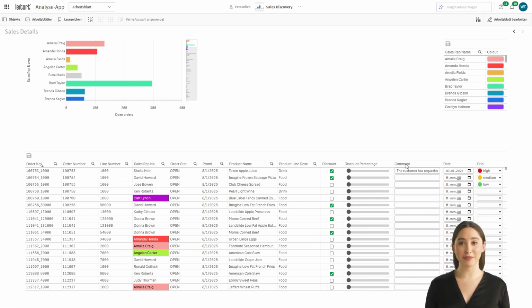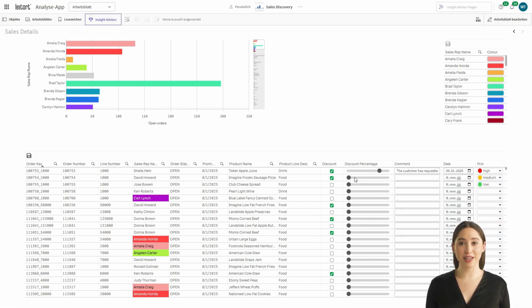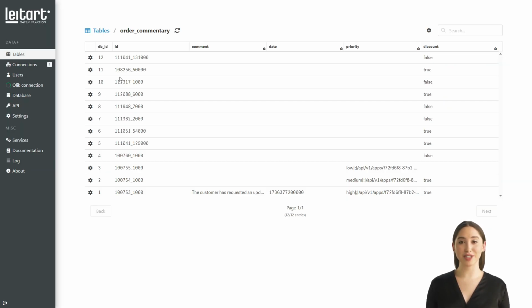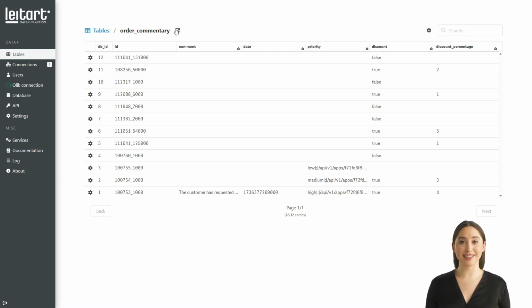Now we exit the edit mode and try to test our new slider. After we determine the percentage of each sales position that we want to modify, we click on Save. To verify the changes, we can switch to the Data Plus administrative site. Here we go to our table and press the refresh button to see the results.